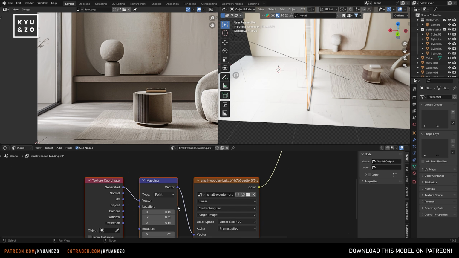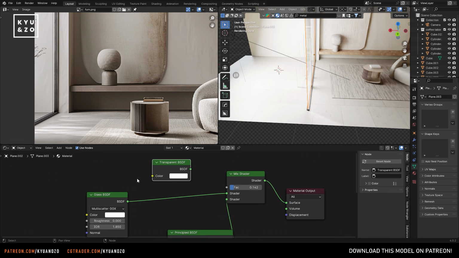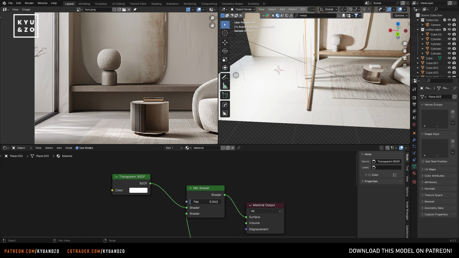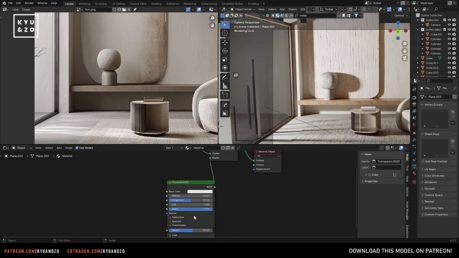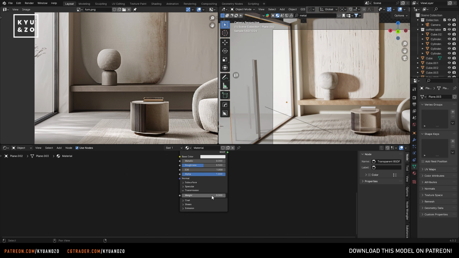Yeah, let's change it to transparent. Okay, dude, you are blocking everything. I don't like that kind of glass. Sorry, I'm sorry. Okay, now again we need to play with these degrees here.